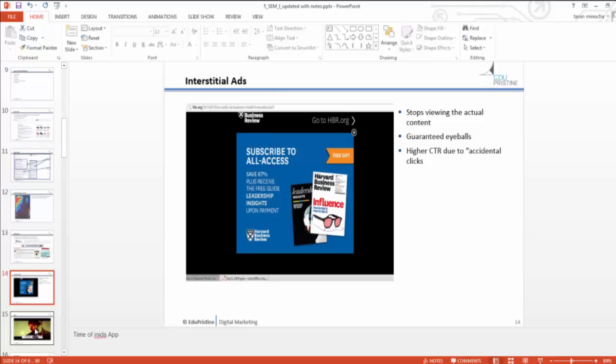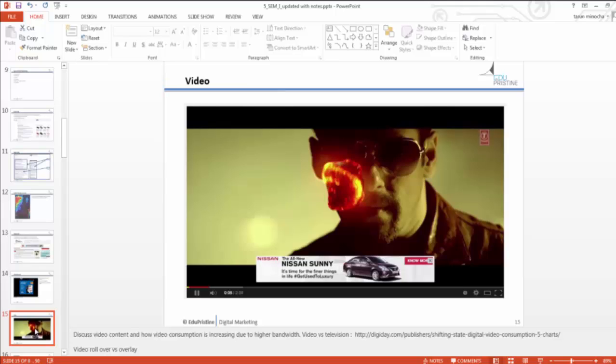So moving on to the next, video ads. In video, you will see two different kinds of ads. One is the ad which comes, if you see the screen, this Nissan Sunny ad which is coming at the bottom of the entire ad. This is one kind of ad, and there is one more kind of ad. If you go on YouTube, for example, and see any video, there is an ad which comes before the video is played.